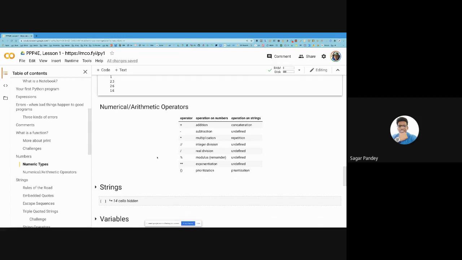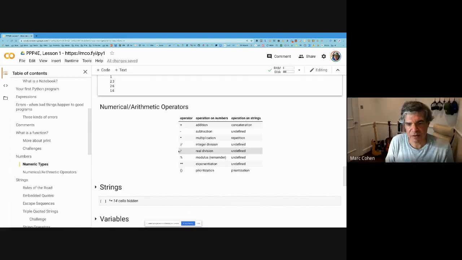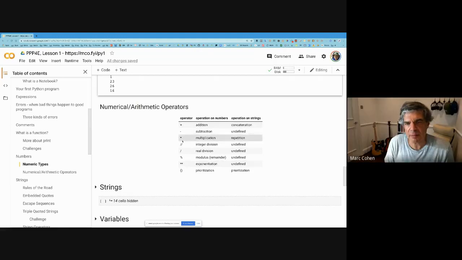Data type float is a default for Python. Floating data type. Yeah, division in Python by default yields a float unless you use the integer. In fact, they call it here real division and integer division in this table. These operators are operable on numbers, but also on strings.